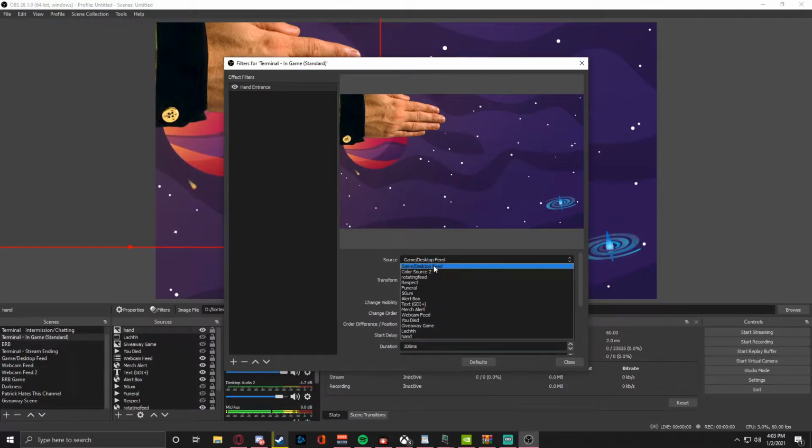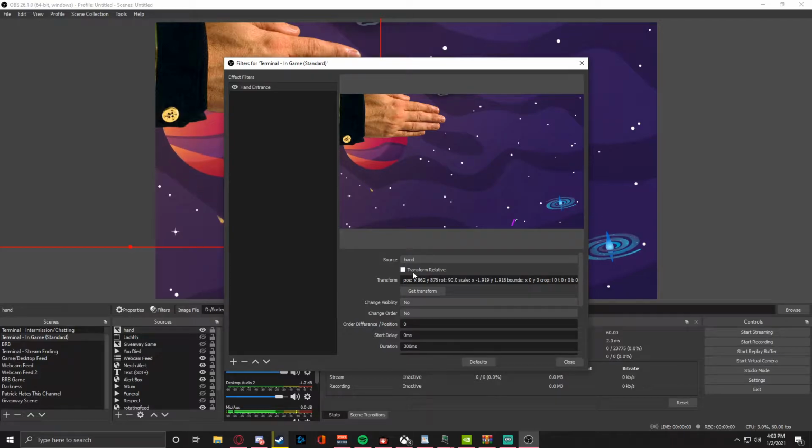Firstly, the source that you want to select is the source that you're going to move. So we're going to move the hand, we're going to select the hand. You'll notice that this transform thing just changed right down here. We'll get into the rest of this in just a bit.